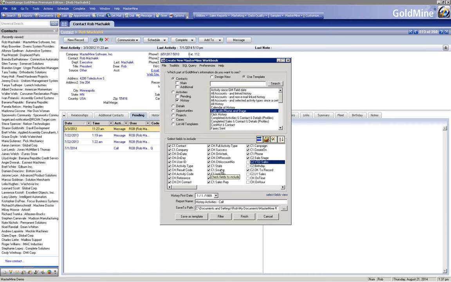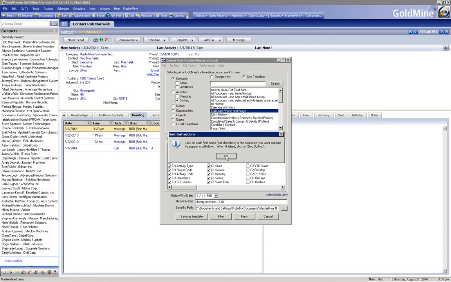That's where that order is most important anyway. So how do you sort them? Well, you use this sort button right here on the toolbar, and then it actually gives you instructions when you click on there about how to sort. So click on each field name rather, not the checkbox, because you don't want to uncheck it, in the sequence you want the columns to appear in the drill down. When finished, click on stop sorting.